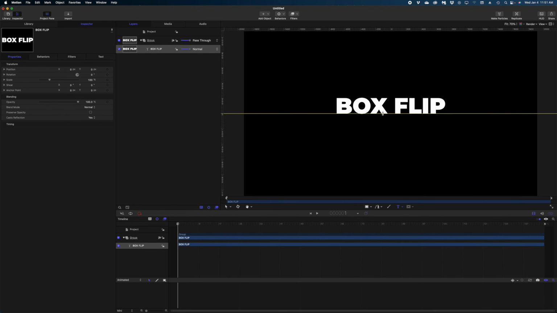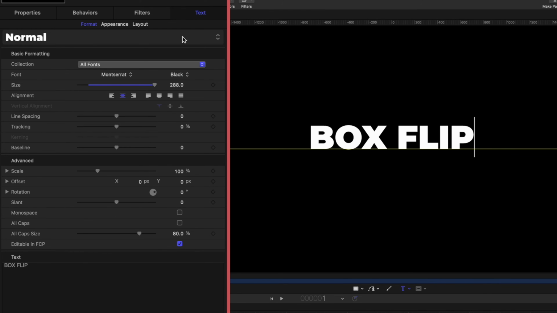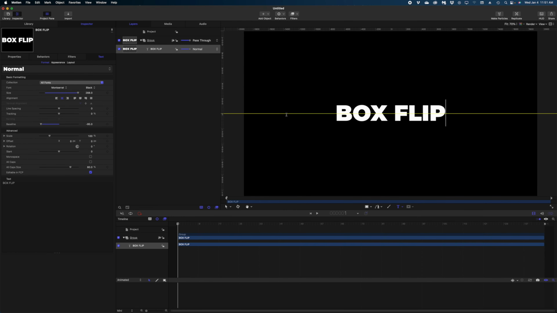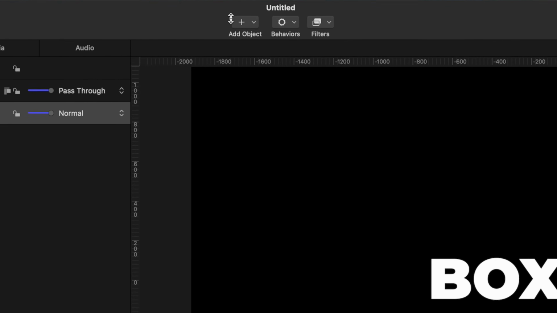And again, drag my ruler, go back to the text tab in the inspector window and change my baseline so it's nice and centered. All right, I'm at 95 here. That looks right to me. Let me get rid of that ruler. So the next thing we need to do is make this project 3D. Let's head up to the top of the screen, add object and add a camera.